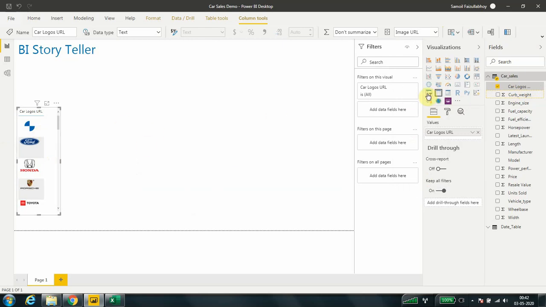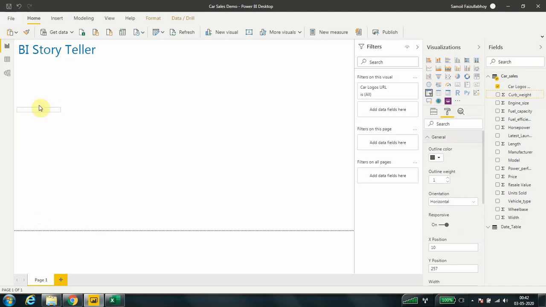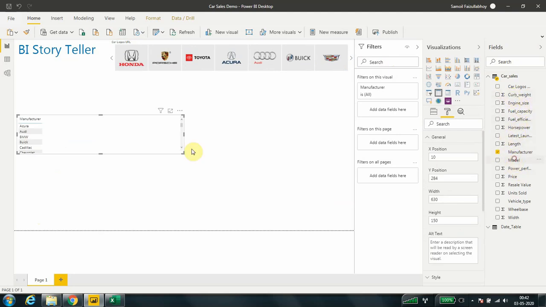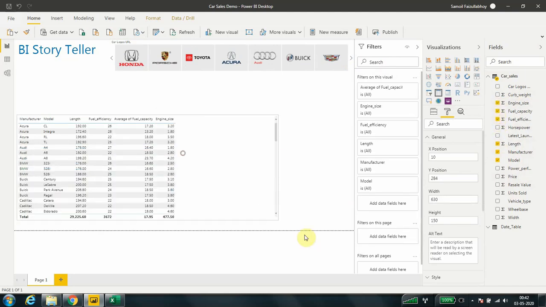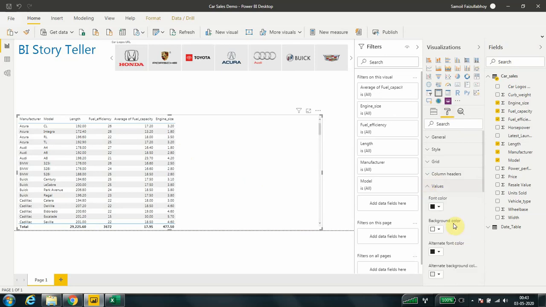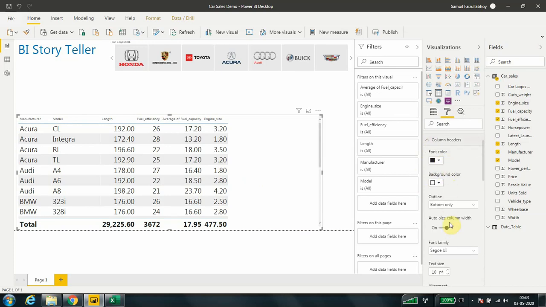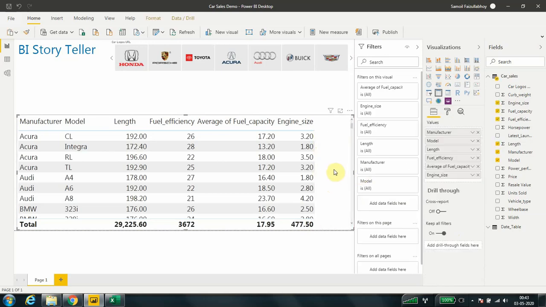Now I can convert this into a filter or a slicer, and I'll change the orientation to horizontal, and there you go. Now if I put it up top here, I have my slicer. So if I pull in the manufacturer, the model, the length, the fuel efficiency, just a couple of columns. Also, for easy visibility, let me change the text size of the values. And I also want to change the column headers. There you go. So now I have my information here. Very basic information right from the data set.